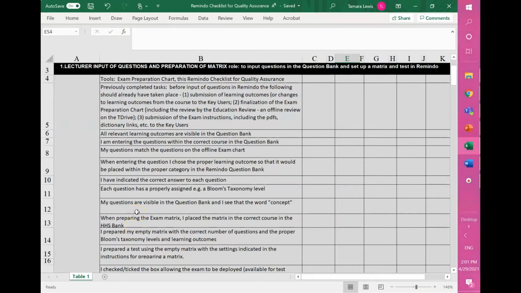Please note that half of these are dealing with the question bank and the other half are dealing with another role that you have as a lecturer, that is with the matrix and the test. So you will need only to use the prompts that relate to actually setting up the questions. And that goes to this last row, number 12.